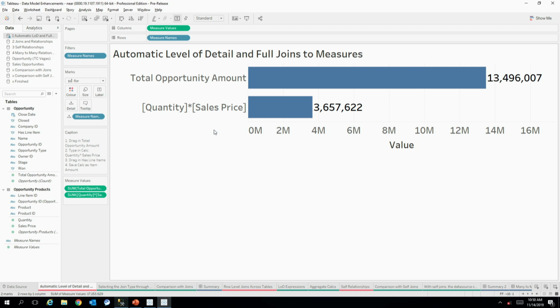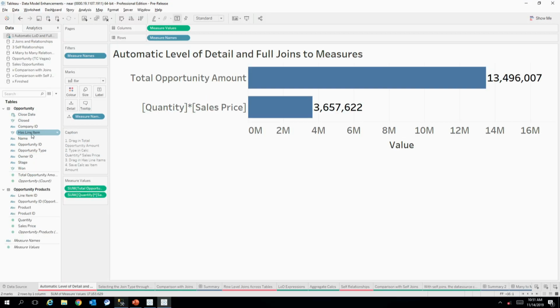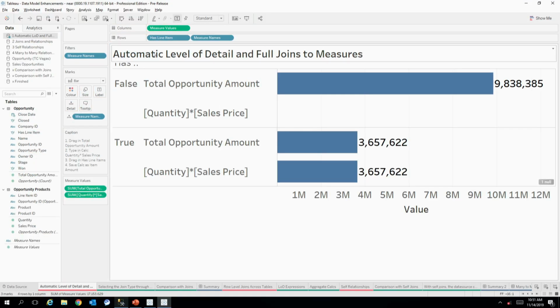Recall that not all opportunities have products. In this case, we're always keeping all of your measures. If I grab this field in the opportunities table that indicates if it has a line item or not, and split that up, you can see that for the opportunities with line items, it is automatically aggregating the data to the correct level of detail with no LOD expressions. It's also retained this $10 million of opportunities that don't have any products. If you're managing a sales process, that number is very interesting. While joins can evaporate $10 million into nowhere, with relationships, we'll always keep all of your measure values.